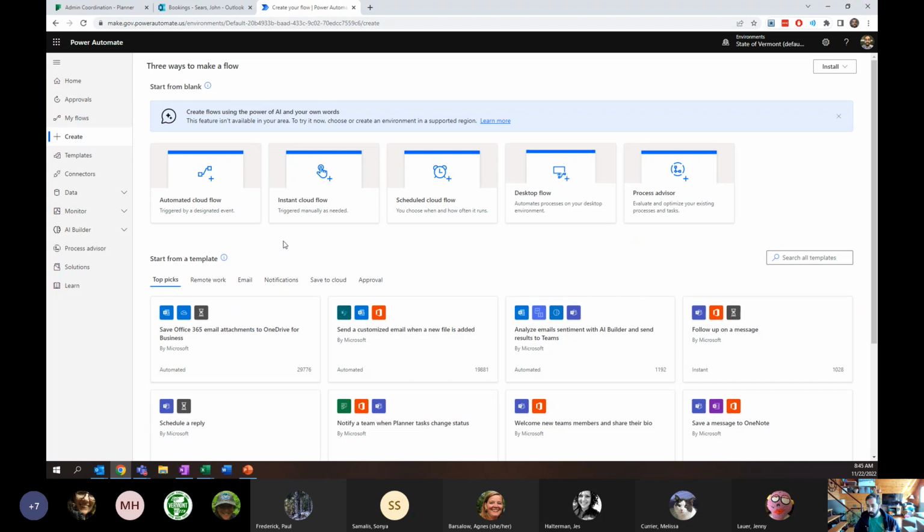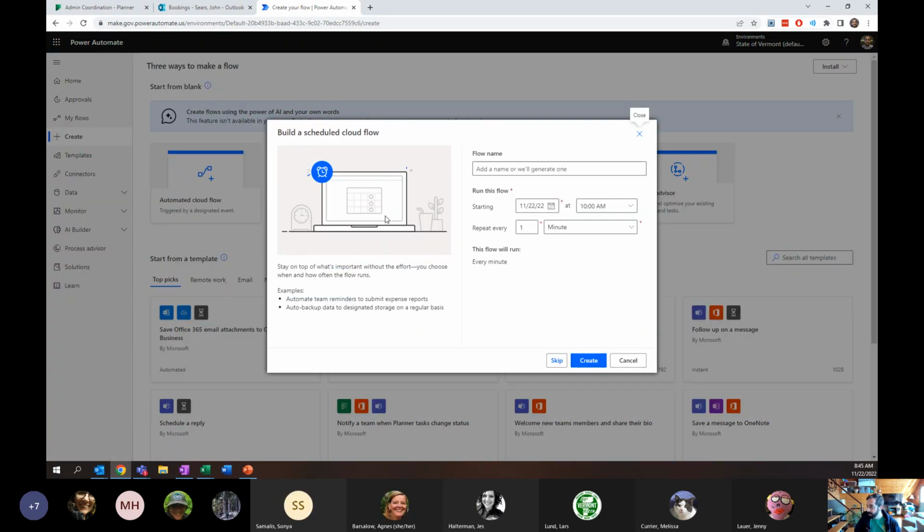The first thing it's going to ask you for is either your trigger or a template that you want to start from. In this case, we want to update people quarterly that something is happening. So my question to you is, is that an automated cloud flow, triggered by a designated event, an instant cloud flow, triggered manually as needed, or a scheduled cloud flow where you choose when and how often it runs? Does anyone want to type an answer in the chat or answer me? Scheduled cloud flow. Great, Lars. Awesome. So I just clicked that.